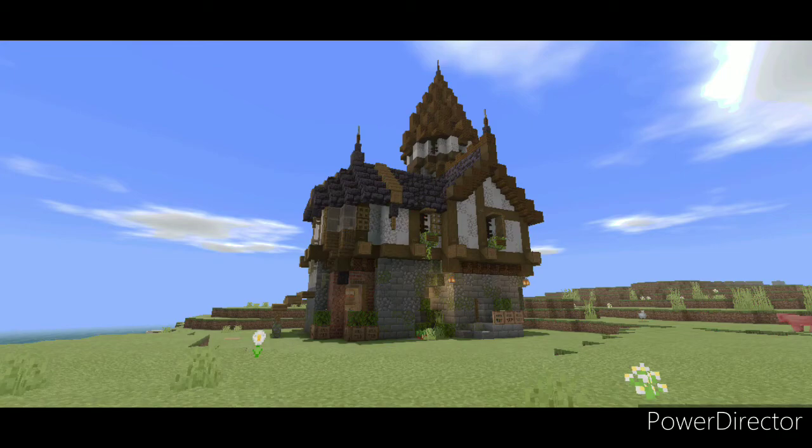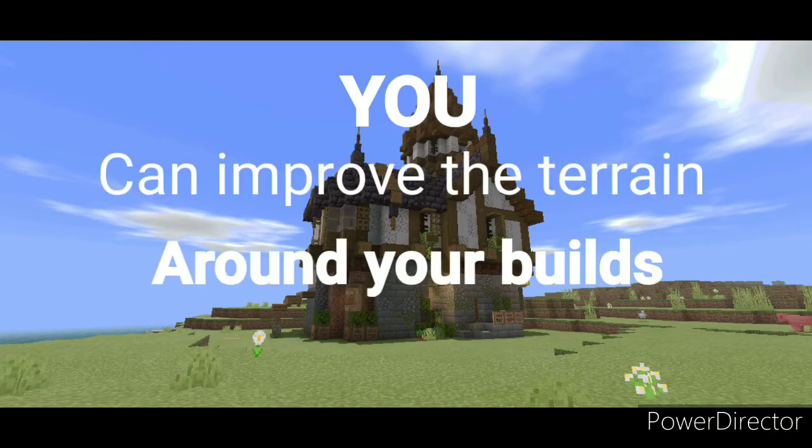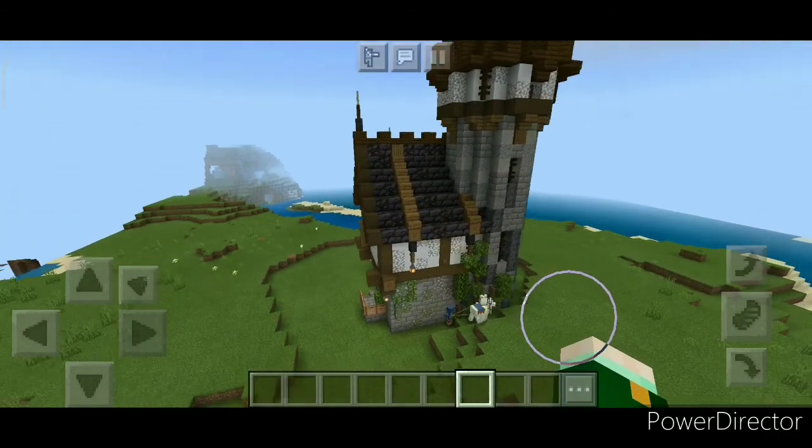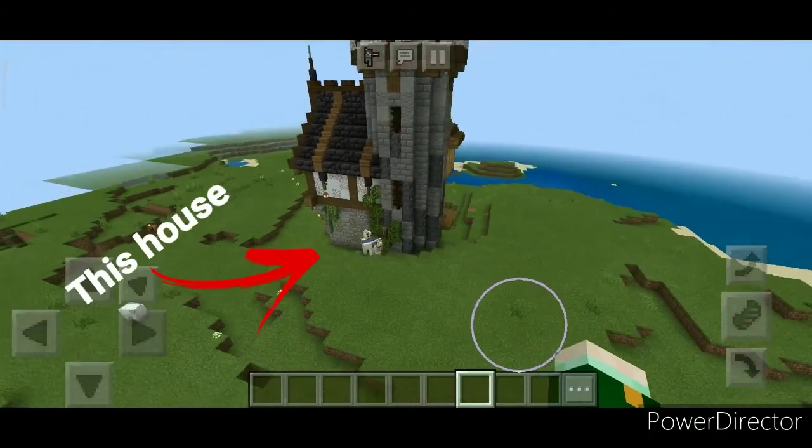So today, we're gonna discuss a few ways you can improve the terrain around your builds. And we're gonna do that by transforming the landscape around this house.